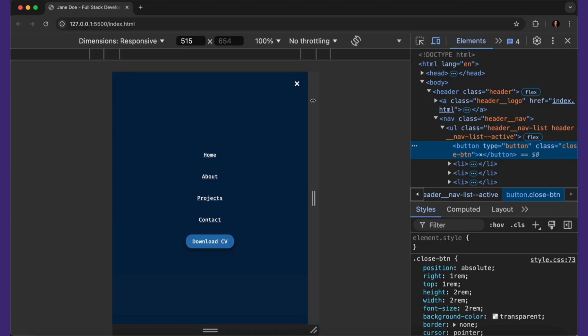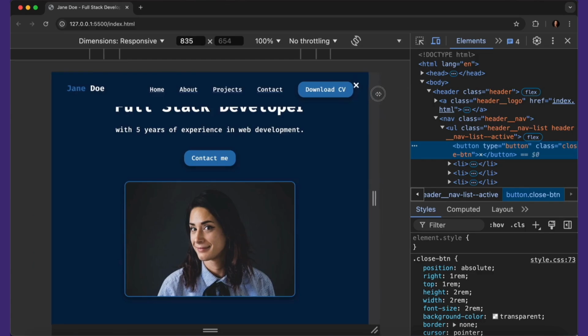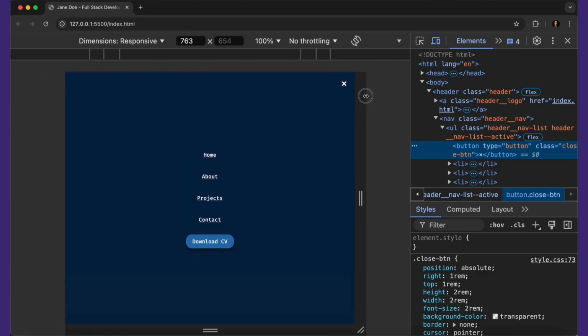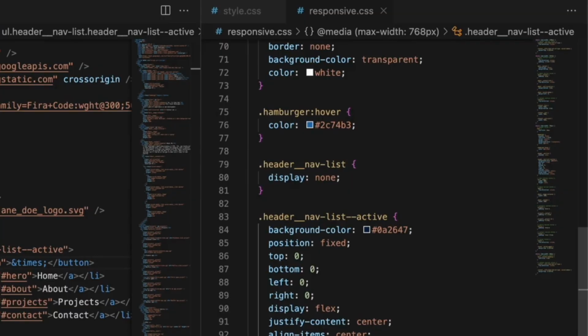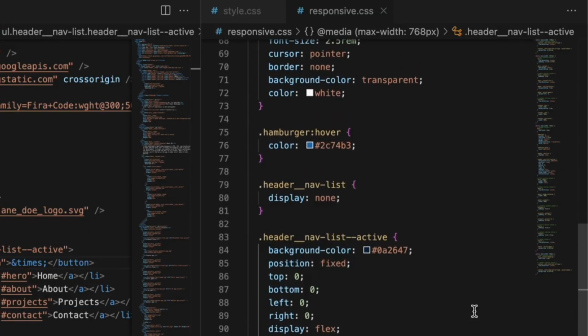But we have one problem. This button is visible on all devices. We need to remove it somehow on devices wider than 768 pixels. But how to do it? To solve this, we need to hide it on wider devices by setting the display property to none. In the max 768 pixels media query, we need to set the display property to block, for example. And that's the biggest challenge with this task. Did you figure it out?